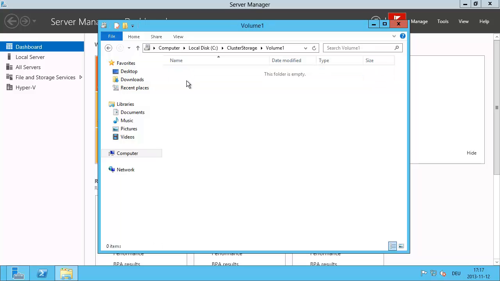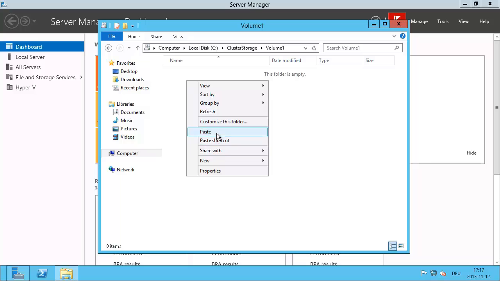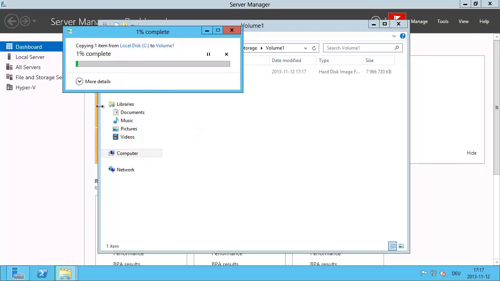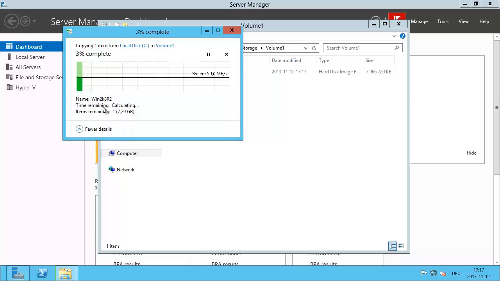So that will be copying the disk to my directory. When I'm copying from my local disk of node A to the clustered directory, I see there is some speed, not so great, but actually reasonable. I have sometimes seen even better values. Now it's about 60 megabytes per second copying from my local disk to my cluster disk. Actually not so bad.